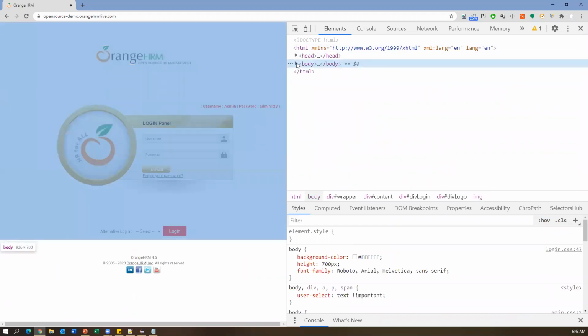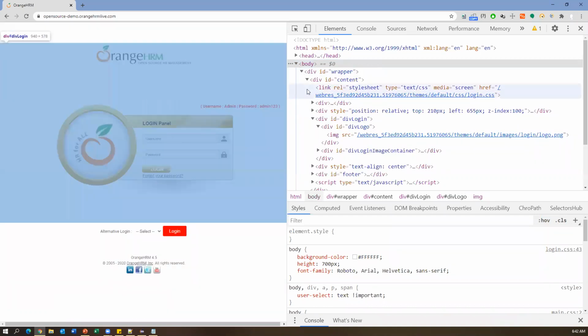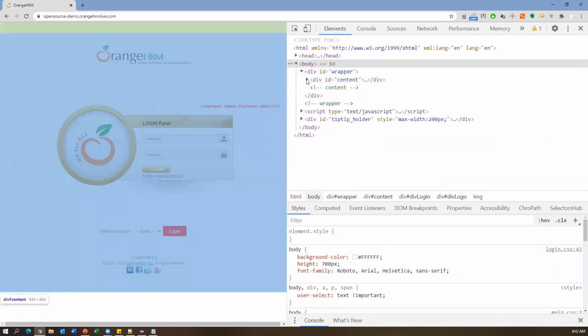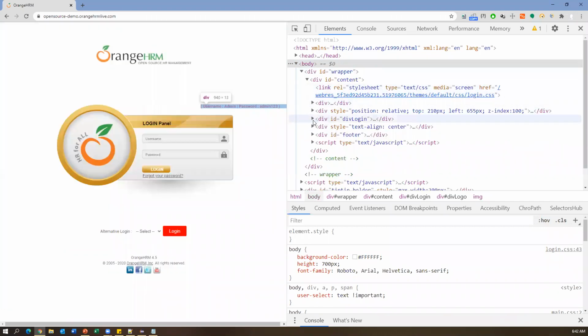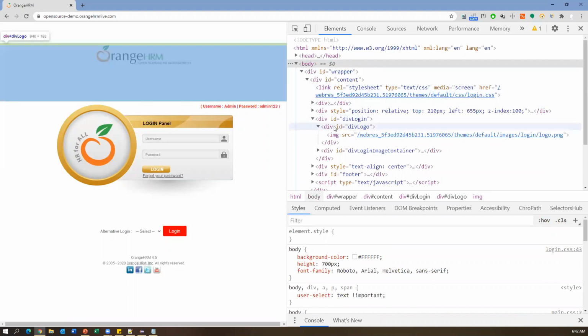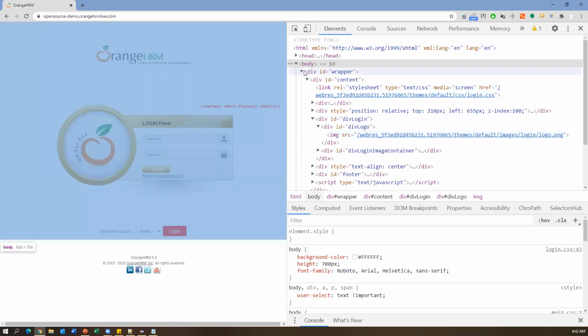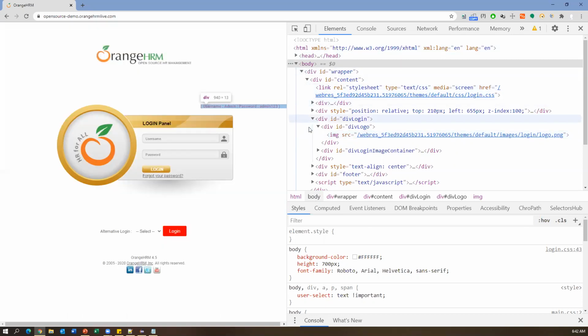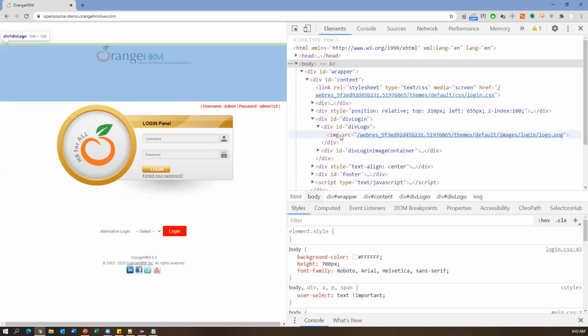If I expand this body, we have a div tag. Inside the div tag, again we have multiple div tags. And if you expand inside this div tag, there are so many div tags. In the third div tag, there is one more div tag, and here I can find IMG. So if I write each and every tag one after another till we reach that element, that is exactly the XPath of the element.